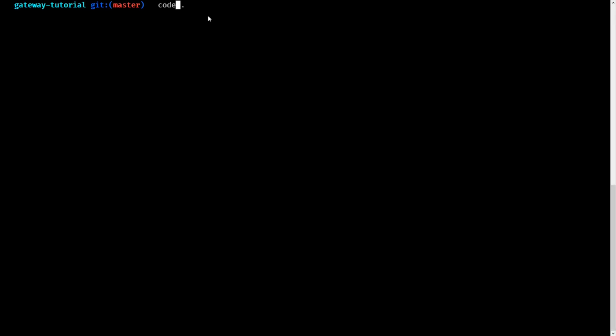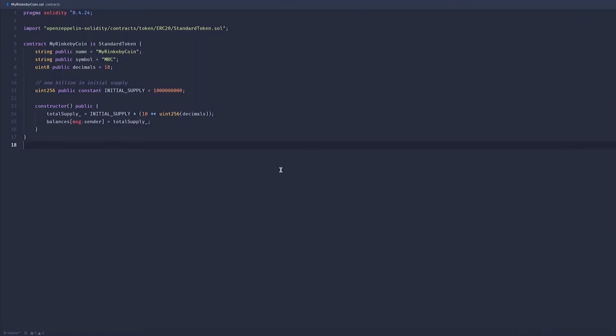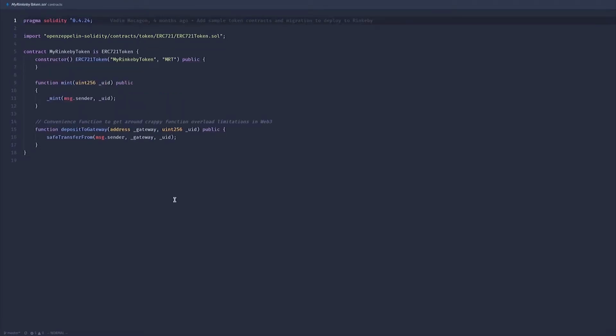Let's have a look at the contracts we'll be deploying. The first contract is an ERC20 contract that we'll be deploying to the Rinkeby network. As you can see, it's a simple ERC20, and it will automatically mint 1 billion tokens to the person that has deployed the contract. The second is an ERC721 contract that we'll also be deploying to Rinkeby. The only modification we made is a convenience function for using with Web3.